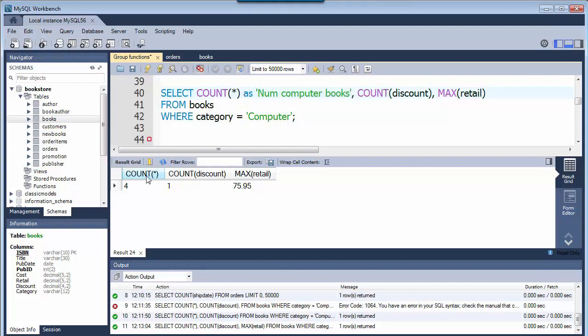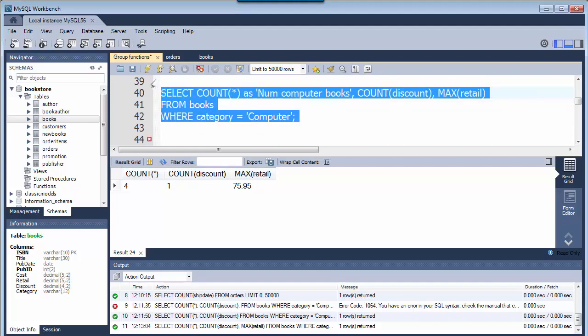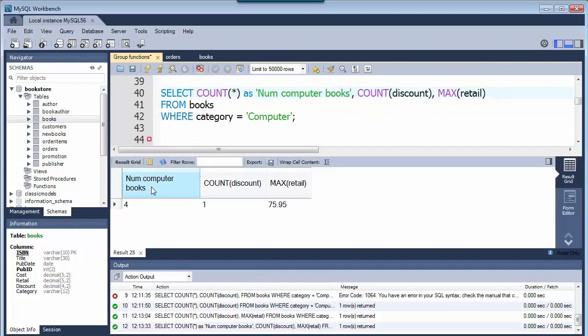And I won't fill out the rest, but you get the idea. I don't know if I want to see count star, count discount, and max retail. I'd rather have some decent column headings up there. So as we use aggregate functions, it'll also be a time to start aliasing your columns with the meaning of the data that's being returned.